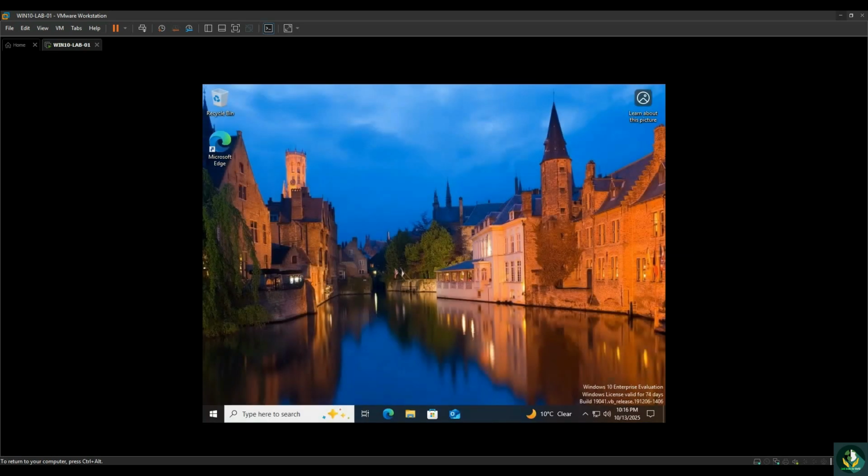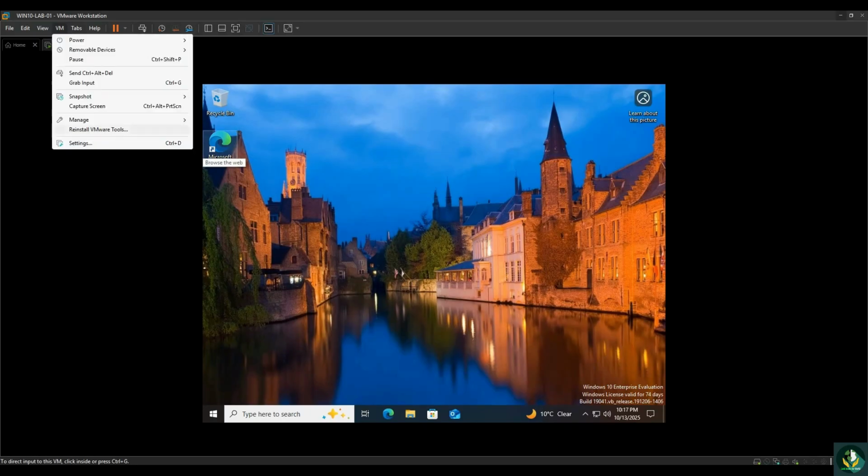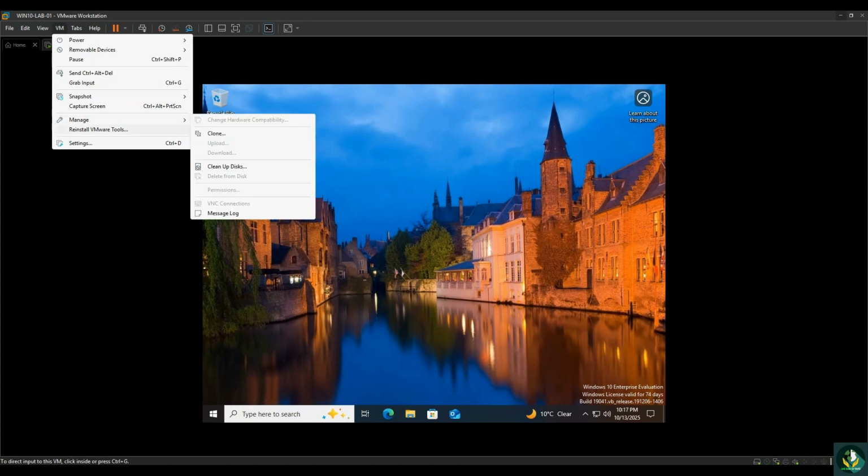Before doing anything else, let's install VMware Tools. This improves mouse performance, screen resolution, and enables copy paste between host and virtual machine. In VMware Workstation, go to the top menu and select VM. Here you will see Install VMware Tools. Mine is showing Reinstall VMware Tools because I have already installed VMware Tools.